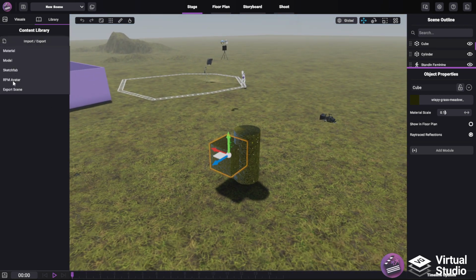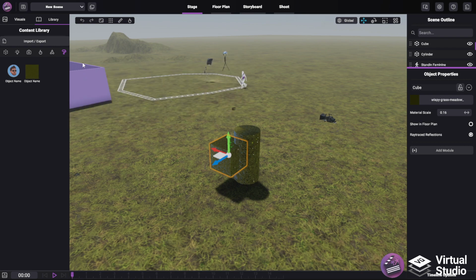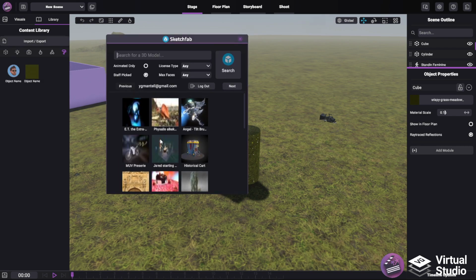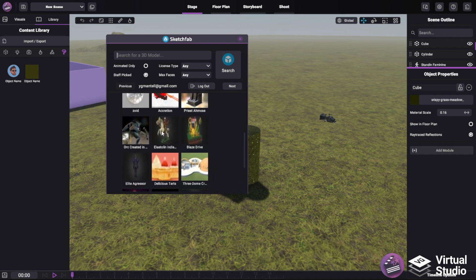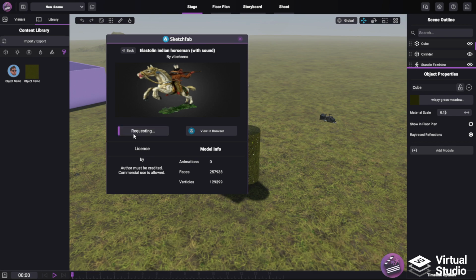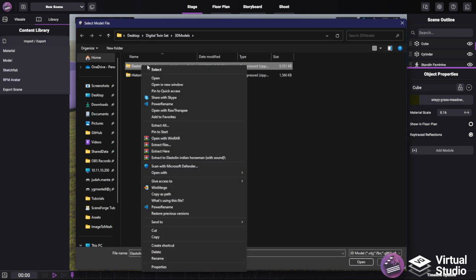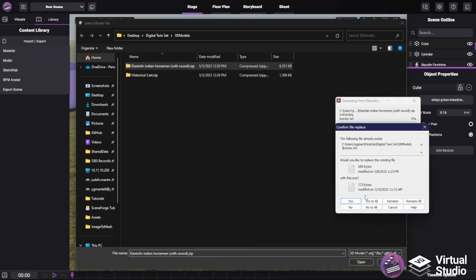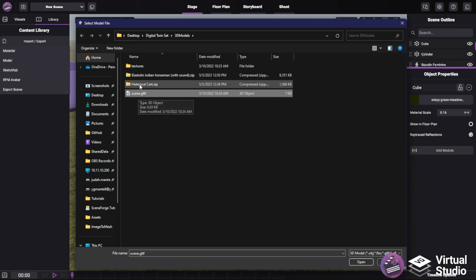You can also import models using Ready Player Me by inputting a shortcode, or from Sketchfab using the built-in Sketchfab browser. I can select a model I'm interested in, such as this horse, click Download Model, it'll download straight into your project, then you can unzip it and import that model file. So now I can go to Import Model, extract this file, and select scene.gltf if I want to.